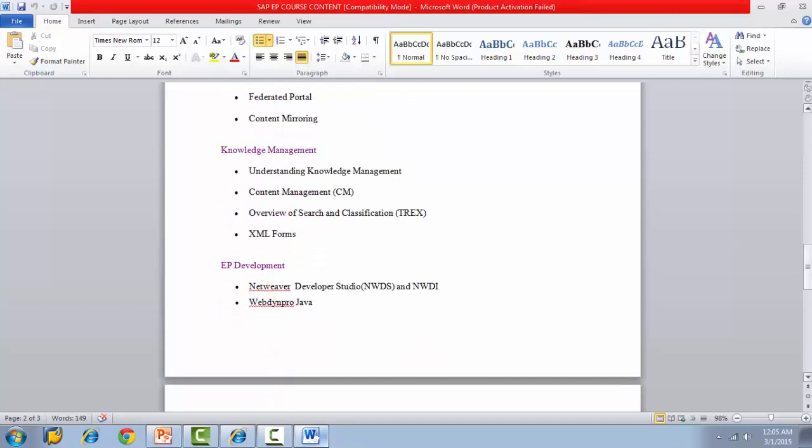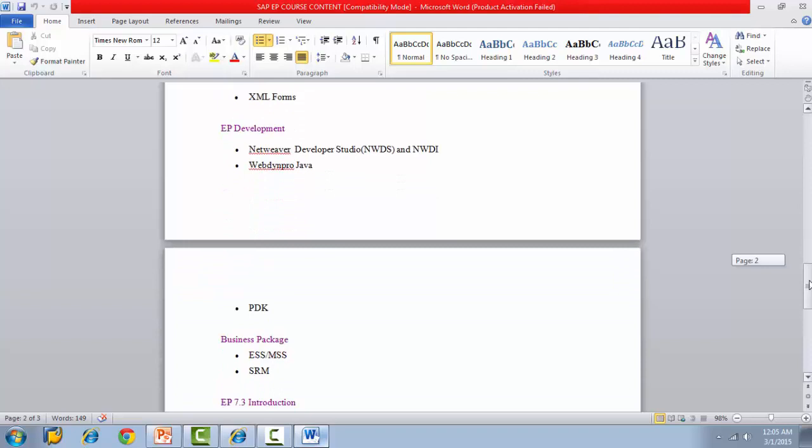knowledge management, how to present the information in HTML format, and how to present the news by using the XML forms, how to search the documents by using the TREX. If you want to search the documents, we need to configure the TREX. This is the EP administration.